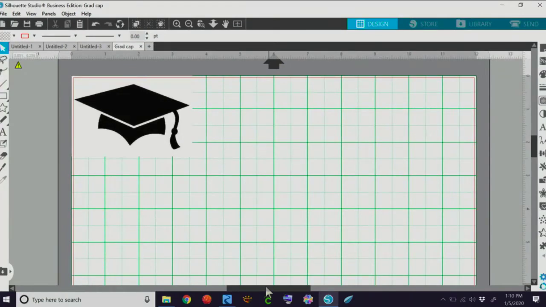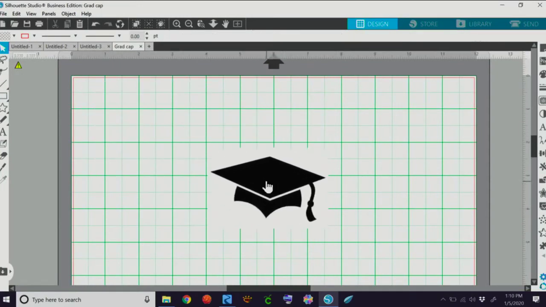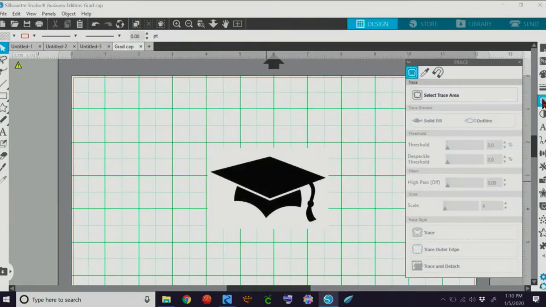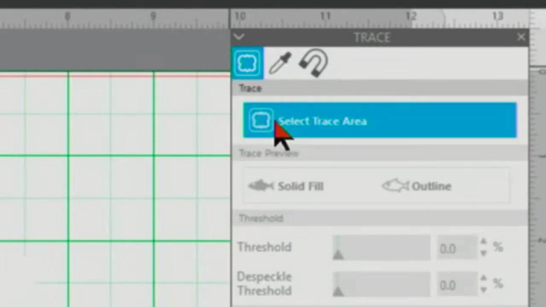Now we need to trace this. You can grab this piece of artwork and put it anywhere you want for ease of use. I'm just going to put it in the center for the ease of your seeing it. Very simple. I'm going to this icon, which is the trace icon. There are three ways to trace: just a general select trace, trace by color, and a magnet trace. I'll go over those in other videos. Today we're just going to do a select trace. I'm going to choose select trace.